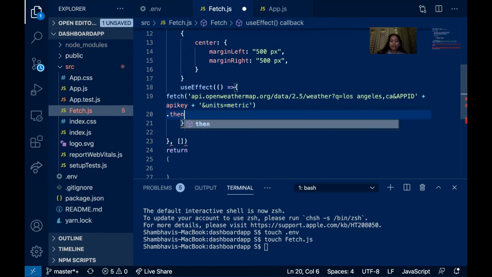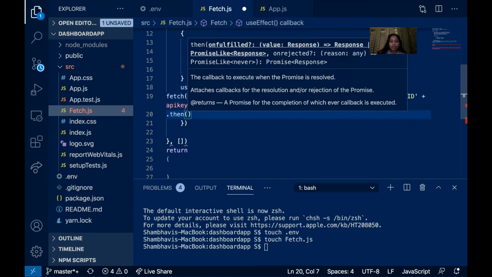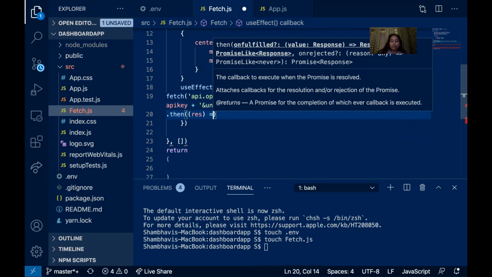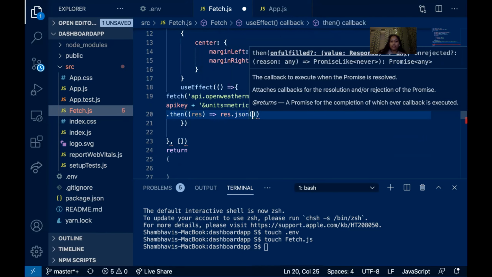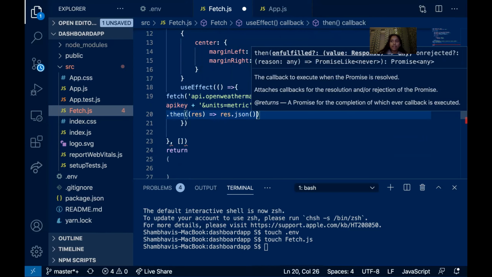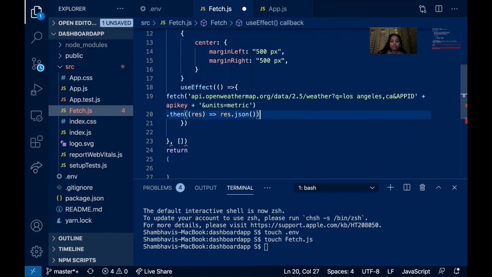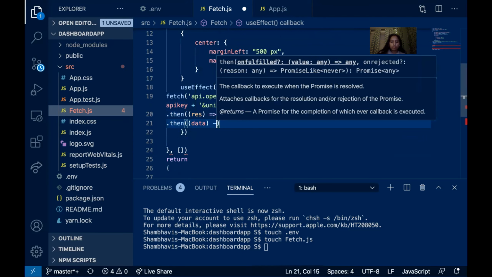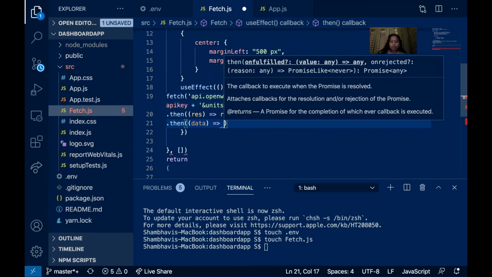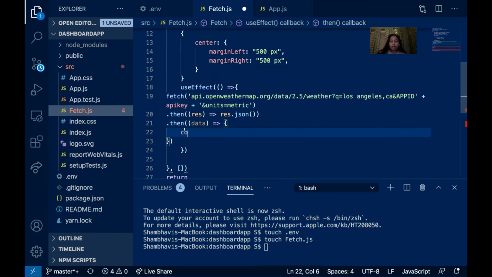And then after that, I'm going to say .then, I want to put it into a JSON format, whatever results I'm going to get, so that my function can read it, and then it can log the data and also display it easily on the page. So data, and console.log this data.